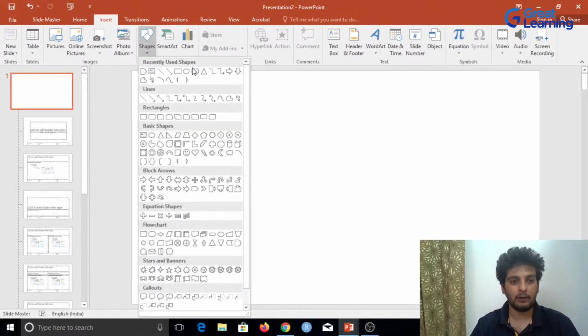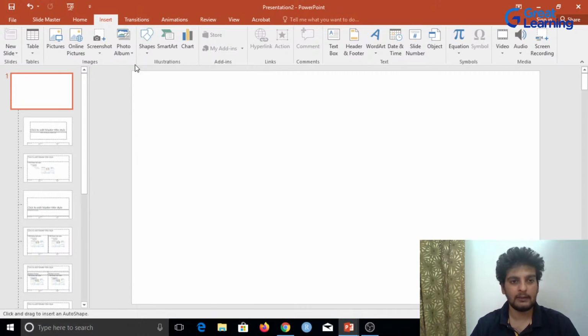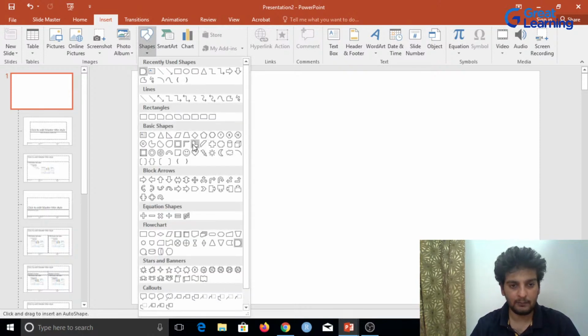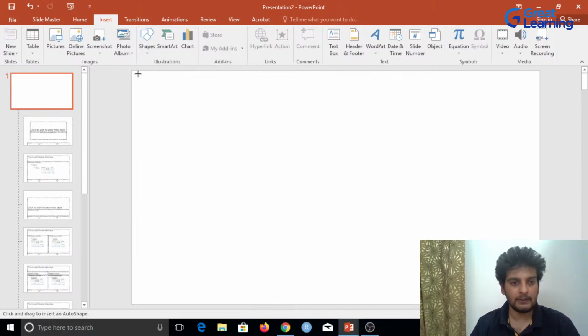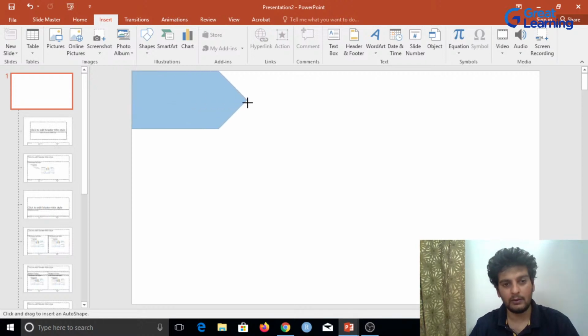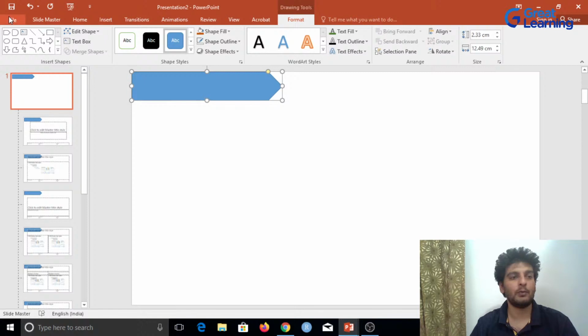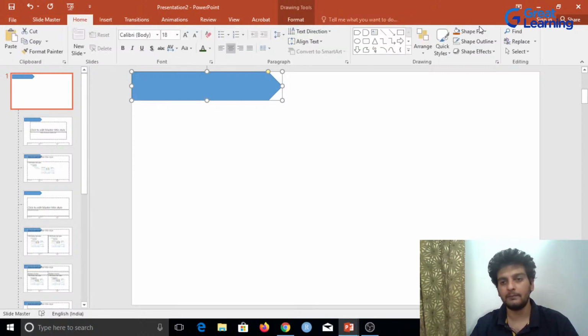Here I'll have probably something like this, or maybe I'll have a shape over here. Let me see what shape would be perfect. There would be something like an arrow which I can put at the top. Yeah, this would be perfect for this. So I'll have something like this, so that whatever title is there, I can just put that title over there.